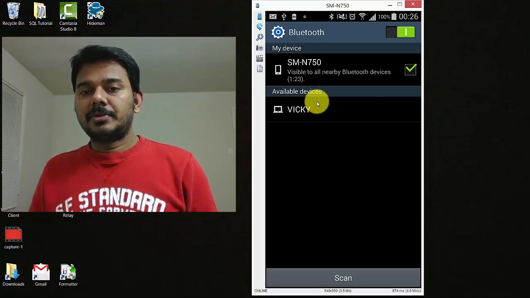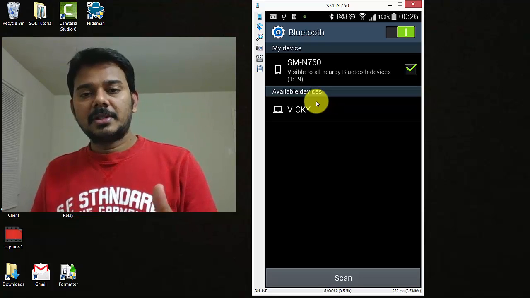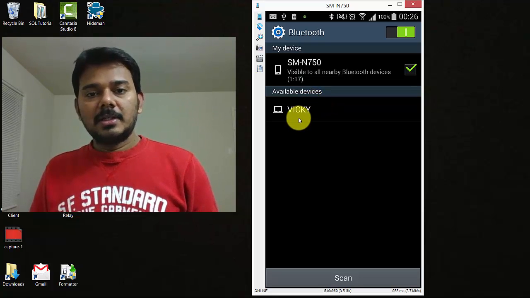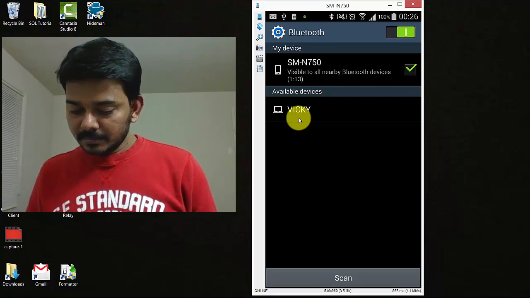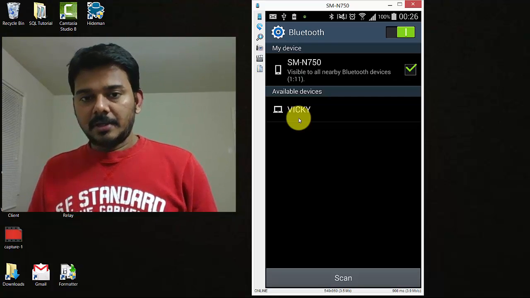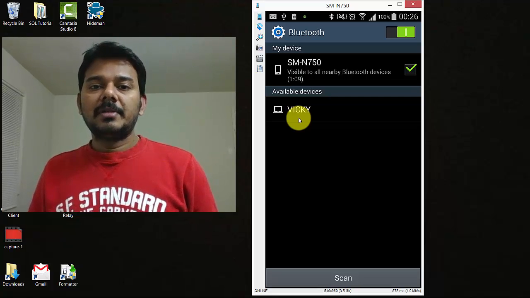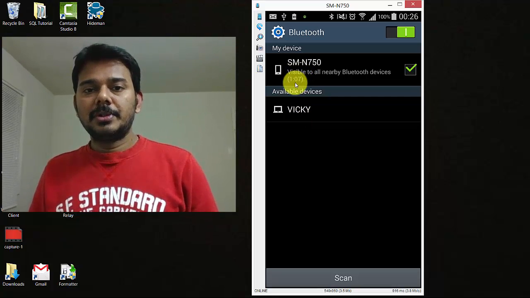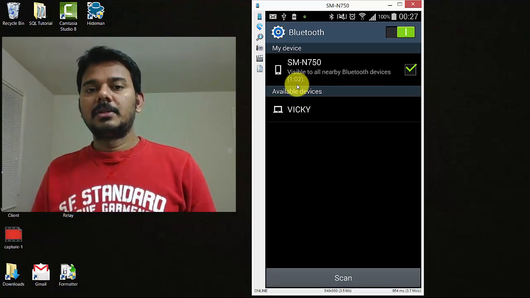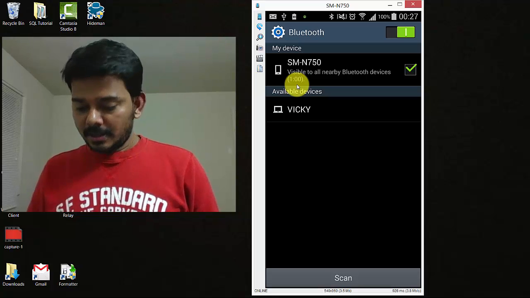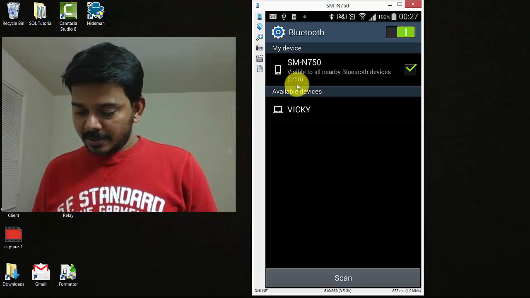Usually it will take 10 to 15 seconds or 20 seconds to find the Bluetooth device. Till now it doesn't show the device here. So if you're not able to find any Bluetooth devices, see, the time is running out here, so what I'm going to do is go to your Play Store.